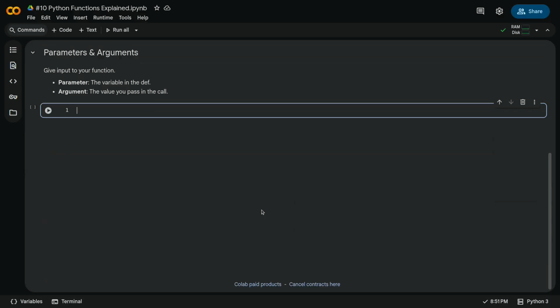Our greetUser function is good, but it's not very flexible. It does the exact same thing every time. What if we want to greet a specific user? To do this, we need to pass data into our function. When we define the function, the placeholder variable for that data is called a parameter. When we call the function, the actual data we pass in is called an argument. Let's upgrade our greetUser function. Inside the def parentheses, I'll add a parameter called name.